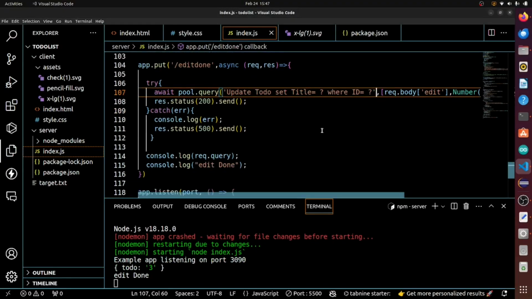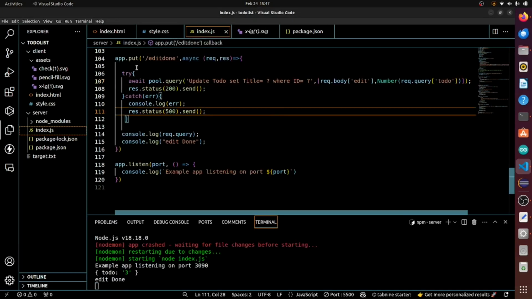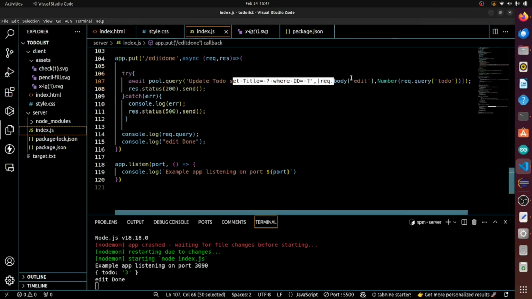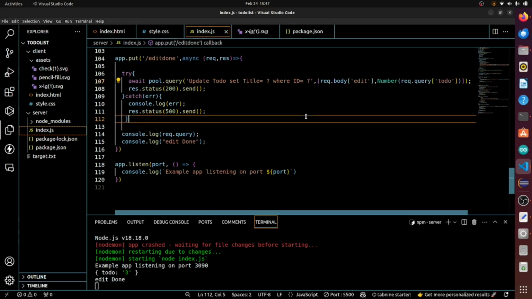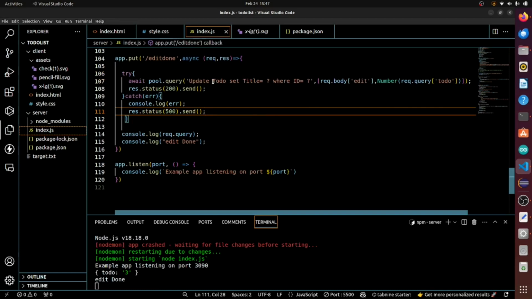You can see the code. Let me zoom out, zoom in. Okay, try-catch, same thing. Update the title, very good. The two things that I changed are this number and this array, and the other one is that our table name was capital TODO.